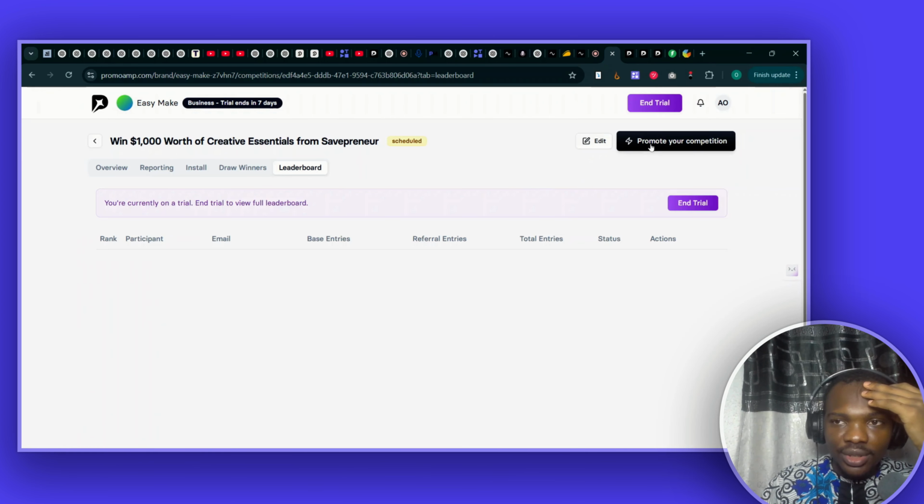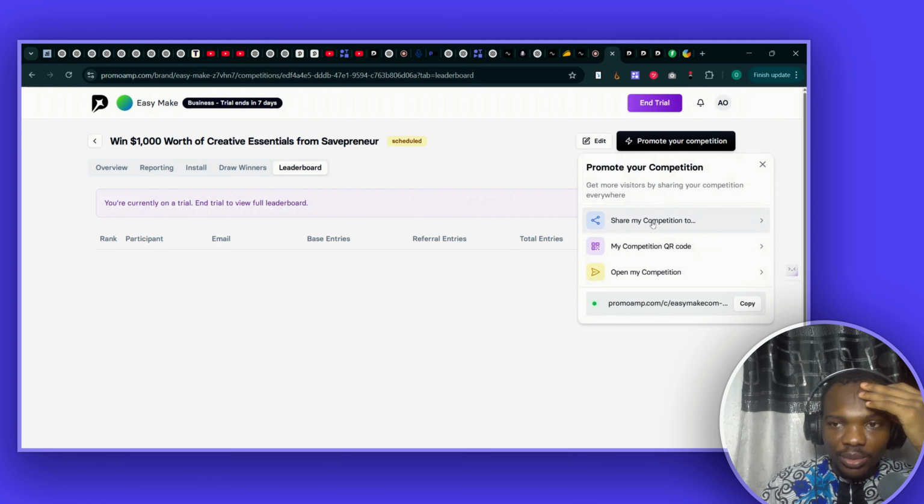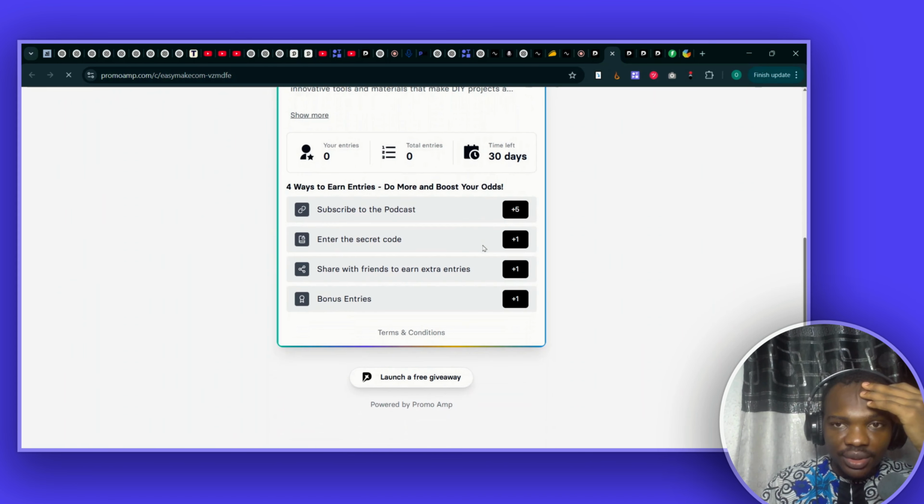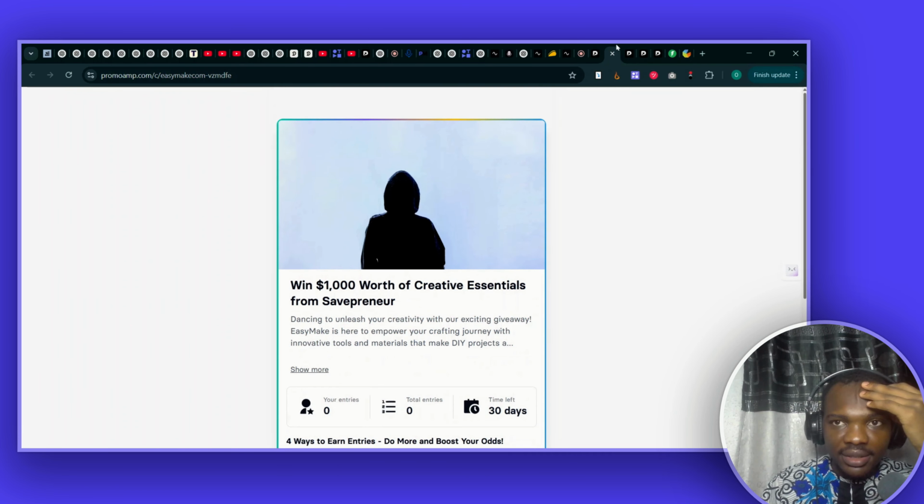So you see now you can promote your competition. So how do we promote our competition? You can share your competition. You can have a QR code for the competition. You can open my competition. What does it mean to open competition? Okay, takes us to the page. Okay, so this is the competition. 30 days left and all that.